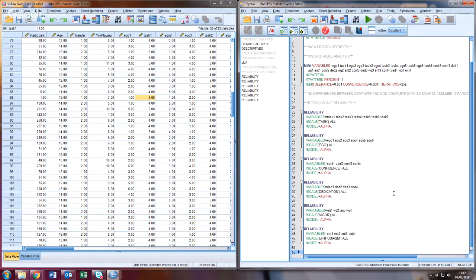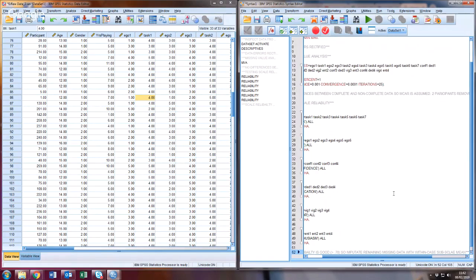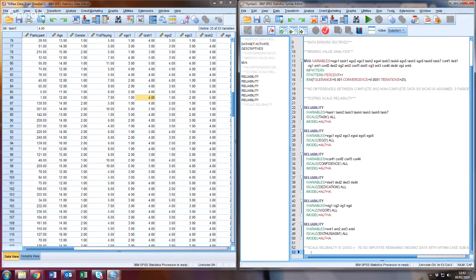Okay. So I'm just going to again remind myself what this means. Scale reliability is good, above 0.70. So I'm going to imputate remaining data with within case subscale mean. All right. Awesome. All right. So this is kind of regression-based imputation.